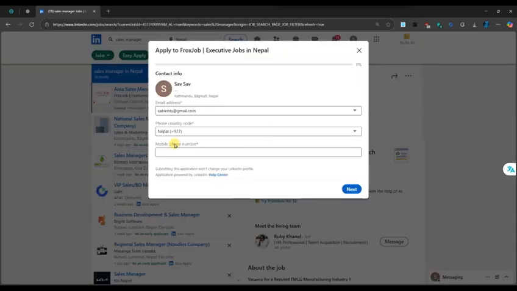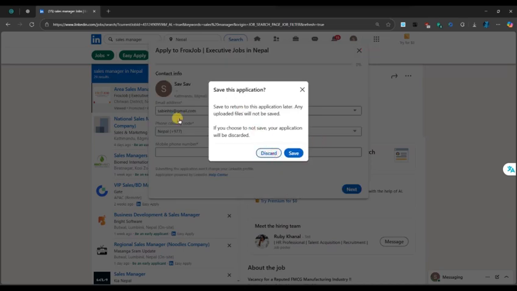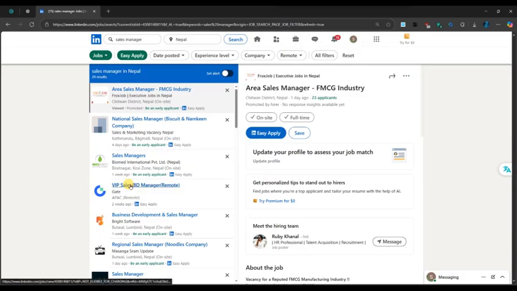A pop-up form will appear. Review your contact information, upload or select your resume, and answer any required questions. Some jobs may ask for additional details like experience, skills, or a short cover letter. Make sure all information is accurate and professional.